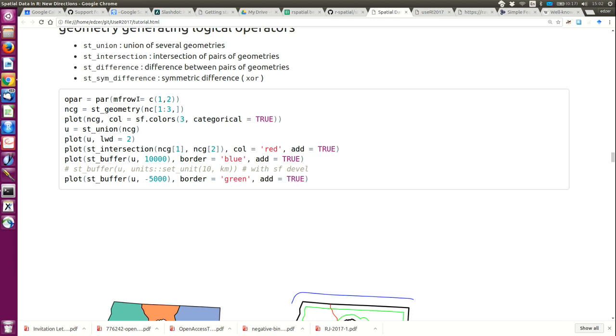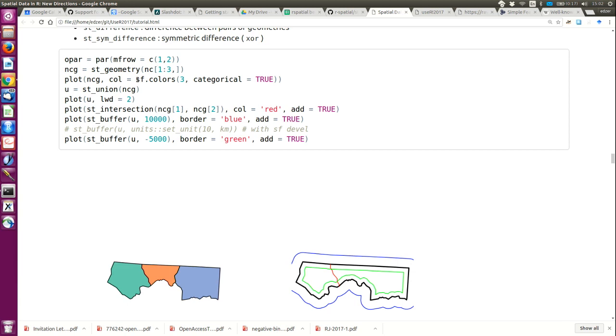What do I do here? Give me two plots, with some simple base plot things. Plot these three counties. These are the first three North Carolina counties. And compute the union. That's what happens here. Plot the union with line width 2, so this is the thick black line. You see here the union polygon, the inner boundaries are resolved. And I can, for instance, also ask for the intersection between the first county and the second county, and plot it as red.